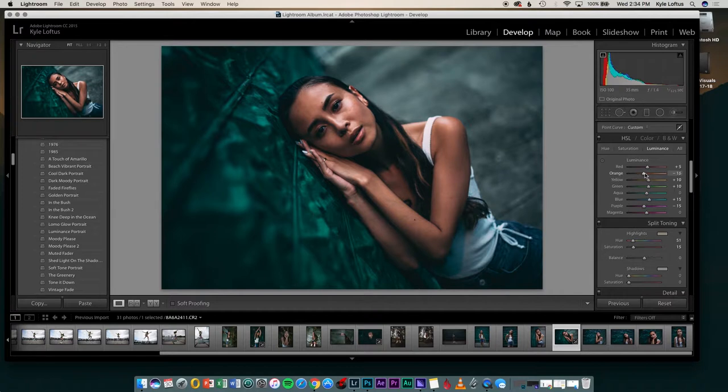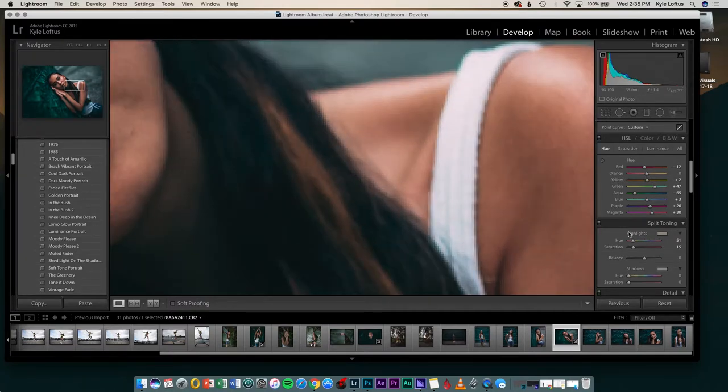So the skin, I want to make it a little less bright. There we are. And that's pretty much good, except the aqua I'm going to bring down a little bit as well. And then this blue a little bit as well. Awesome. So there's all that. Image looks pretty good. Let's go ahead and look at grain.